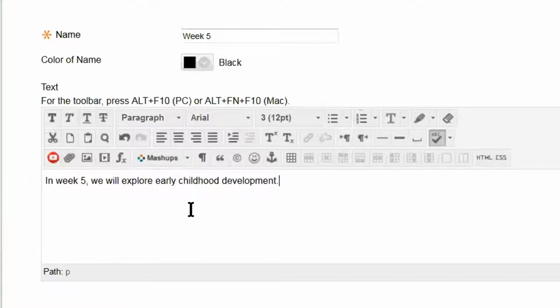So I just give a brief description of what's going to be covered, what will students find inside this folder. Now, a word about this text editor. It is a rich text editor, so I can actually do formatting like I would in Microsoft Word. I can highlight something and I can make it bold. I can change colors, I can use bulleted lists or numbered lists, things like that. So there are some formatting buttons on here, and in a little bit we'll get more into some of those buttons.